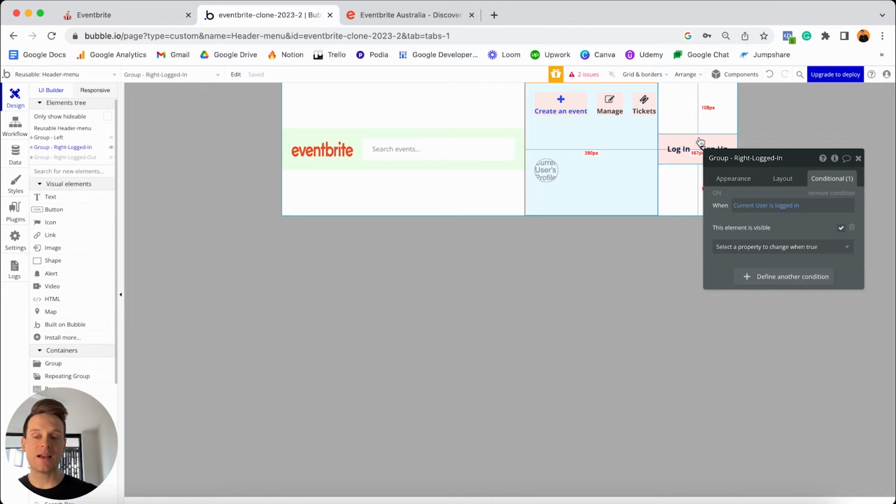Now, another way of being able to hide and display elements is if you jump over to your elements tree. What this is going to do is display a list of all of the elements on your page. So you can see here I have all of my different groups. And if you were to select this little eye icon, it will toggle them on and off. So it will hide them or display them. So I'm just going to toggle off my group logged out. So that way I'm only viewing my group logged in at this point in time.